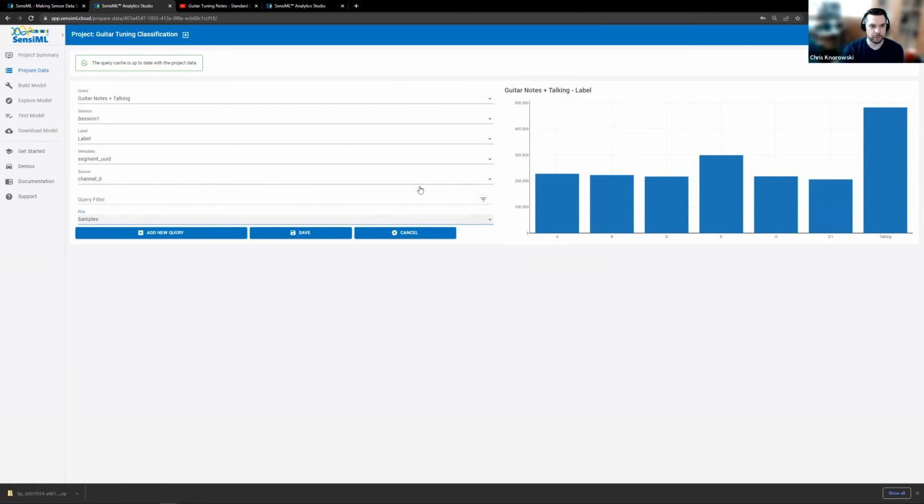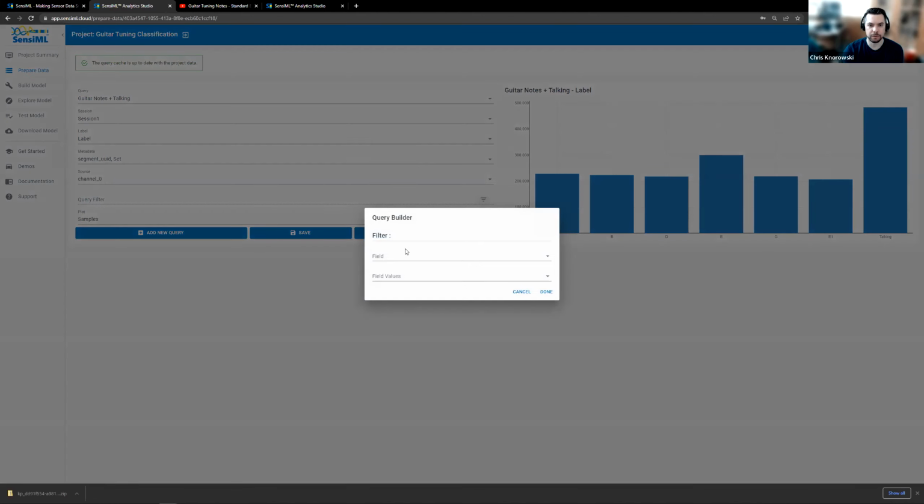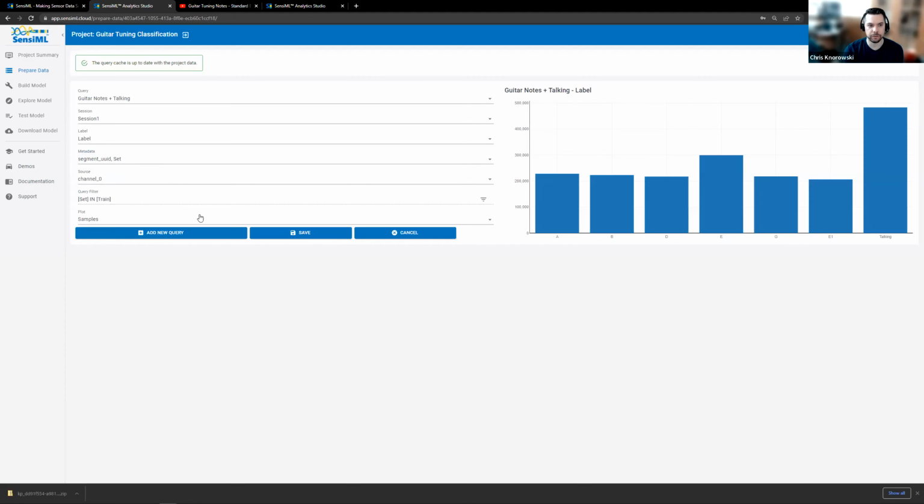If you want, you can go in and add additional metadata. So if I were to add set here, I could come in to my query filter, select set, and I could specify only the train set. And what that would do is only pull in the training data to my model.